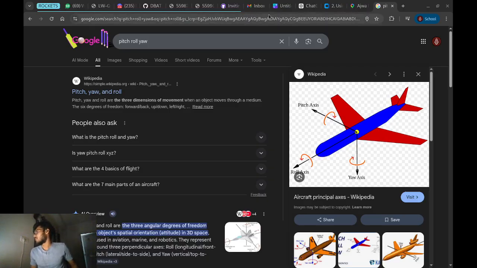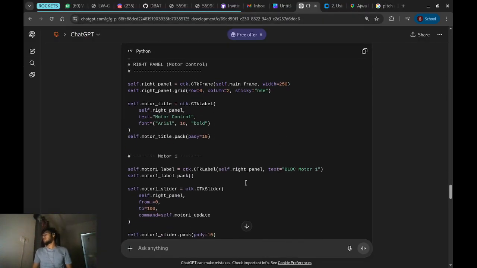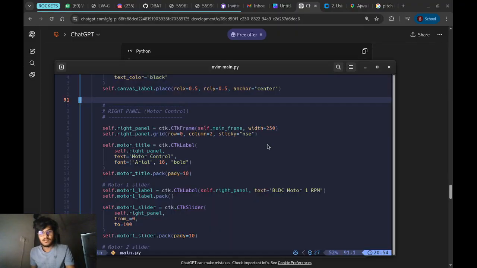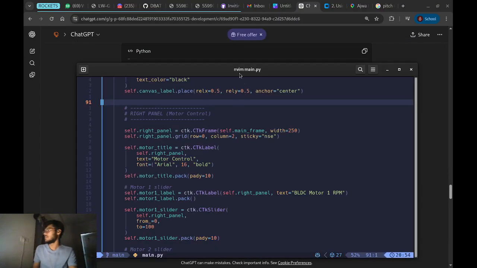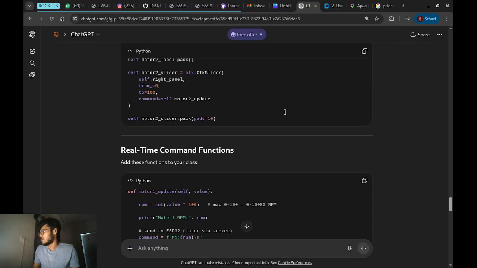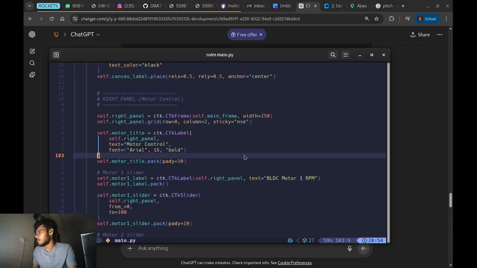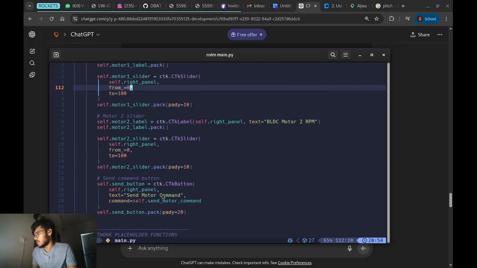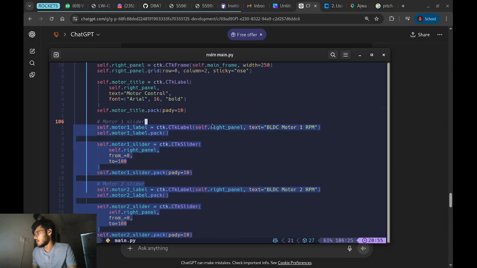Yeah, good. And yeah, where were we? Over here, yeah. So this part we need to change. We need to change all the way down to self.motor to slider. Okay. So this part needs to be changed.